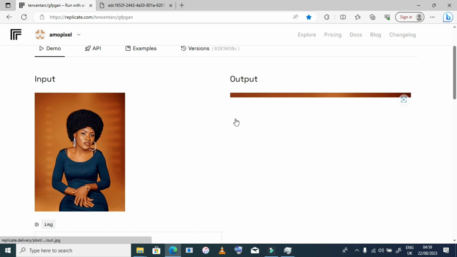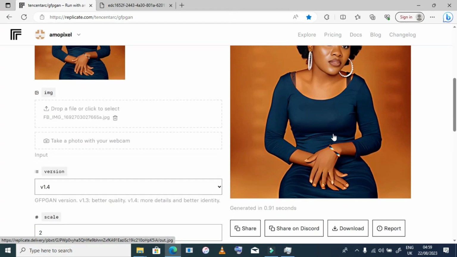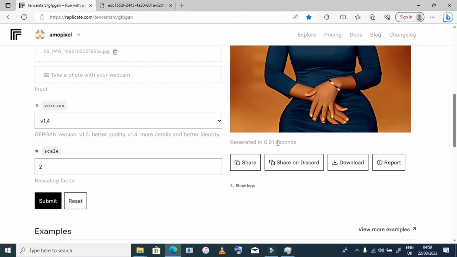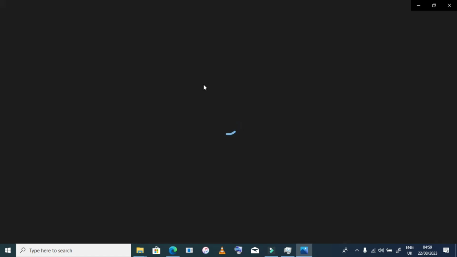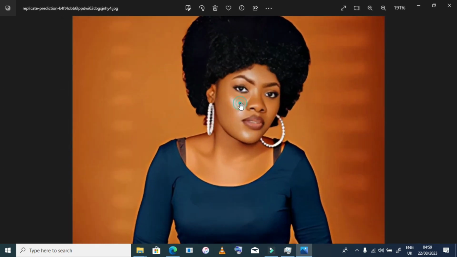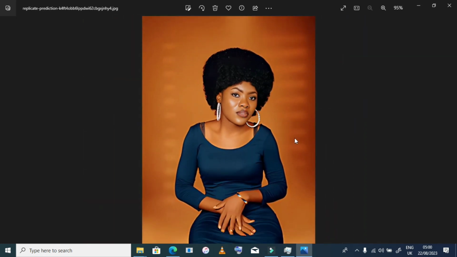This can take up to 1 minute. Here is our output, as you see. Now download it. Our output, as you see, our image increased the resolution.